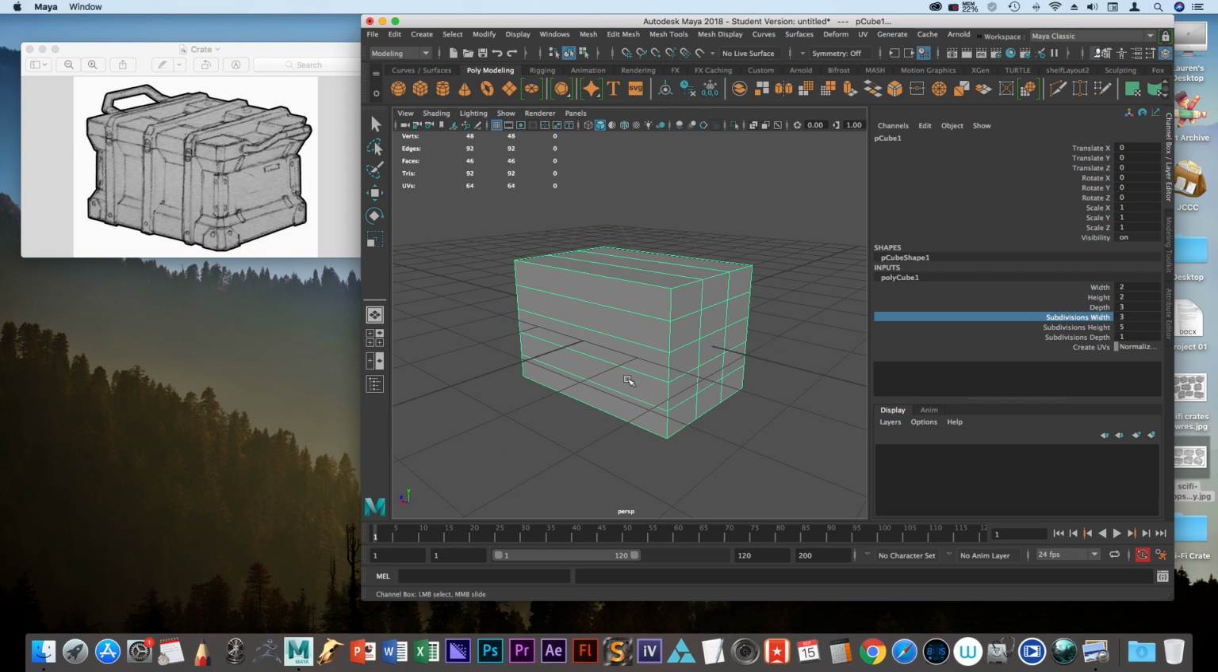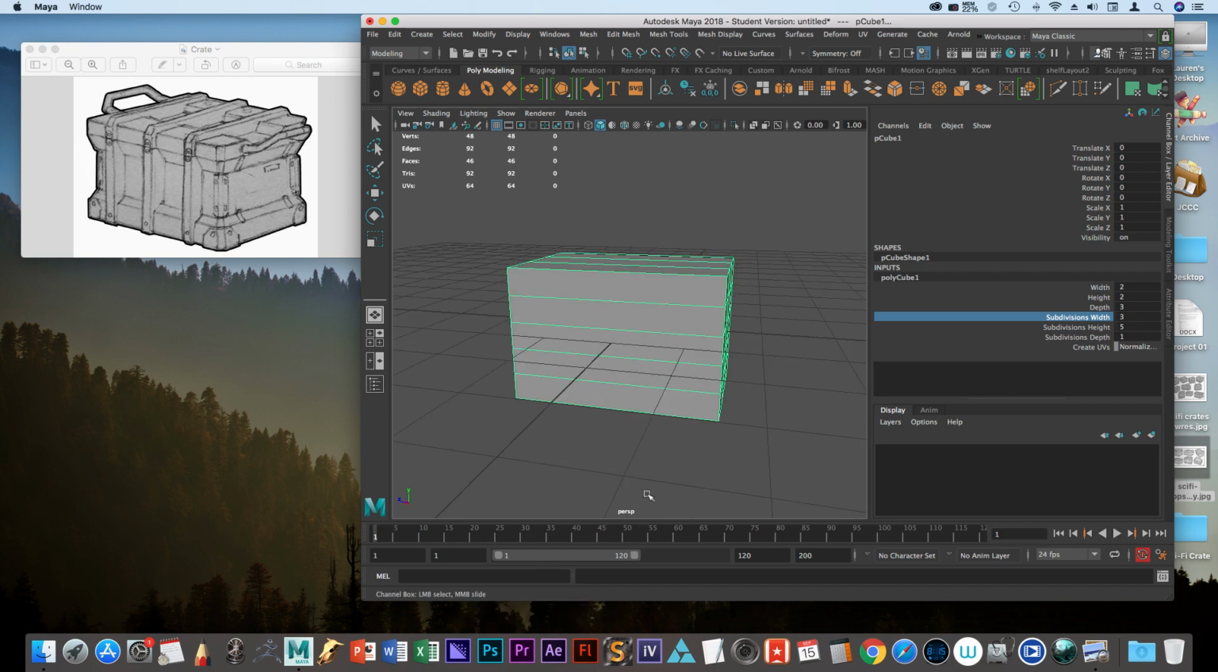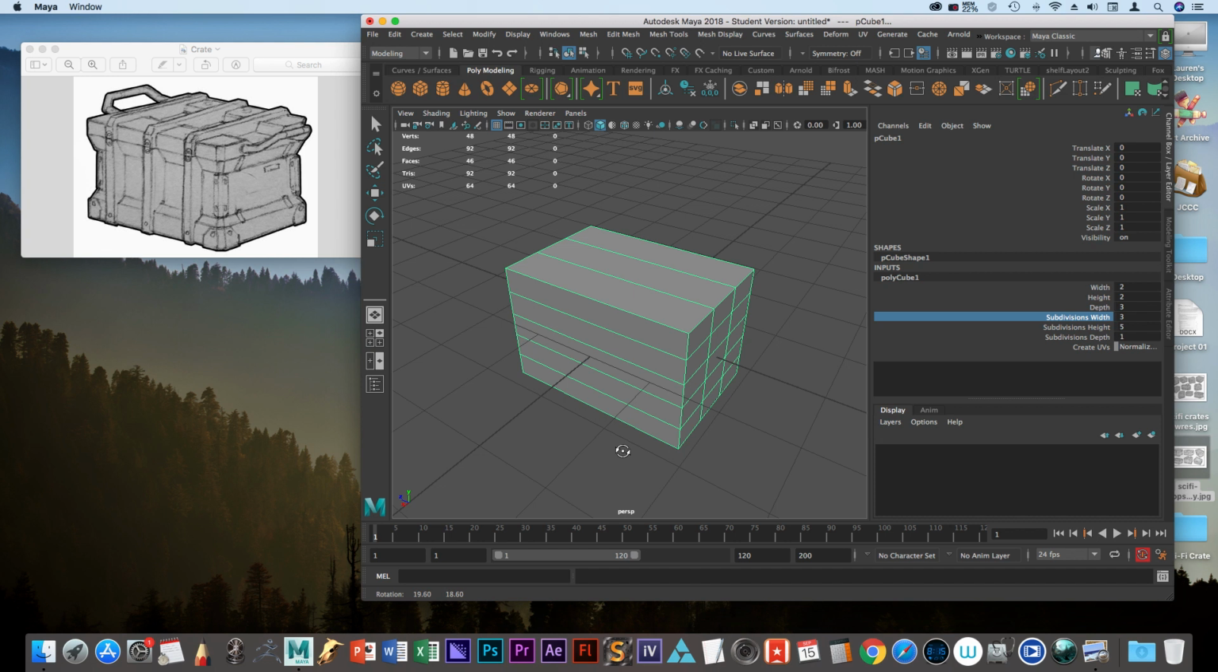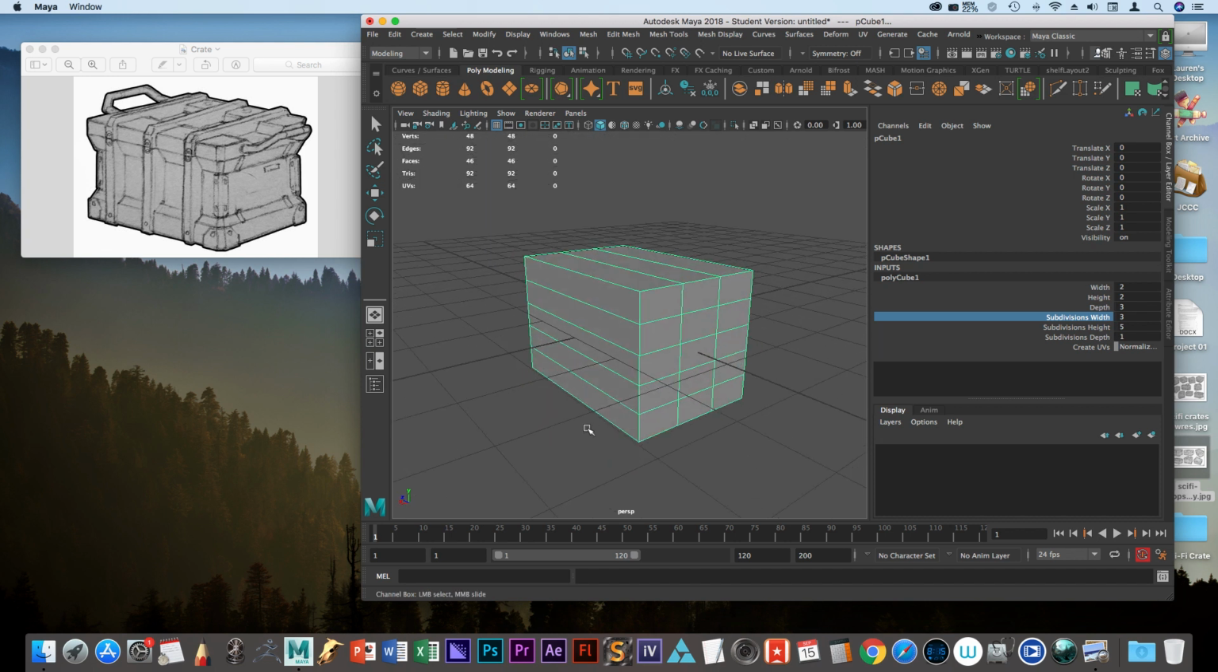Now, for the side, for the depth of the object here, I'm going to hold off on that, and I will explain why shortly. For now, create a box, 2 by 2 by 3, width 2, height 2, depth 3 units, subdivisions 3 for the width, 5 for the height. And we're not going to mess with the depth at this time.